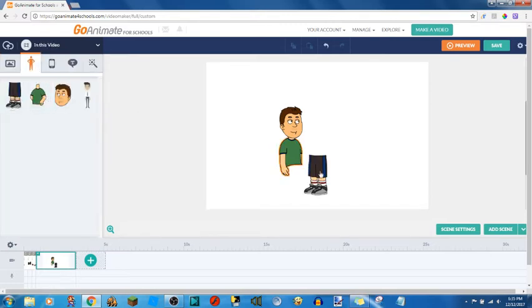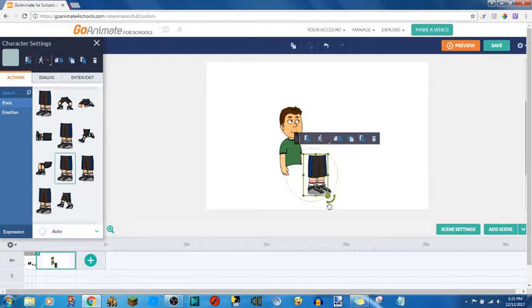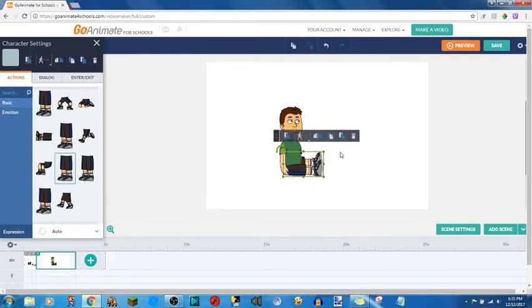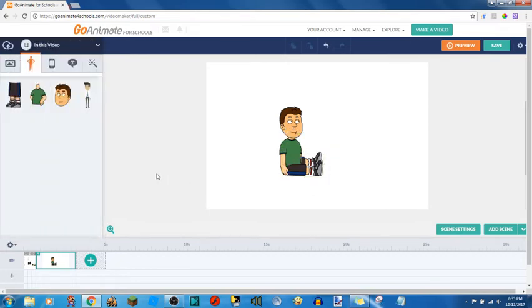We're going to want to grab the legs again, and then you're going to layer it like this. That's another way to make a character sit. It just looks a little bit weird.